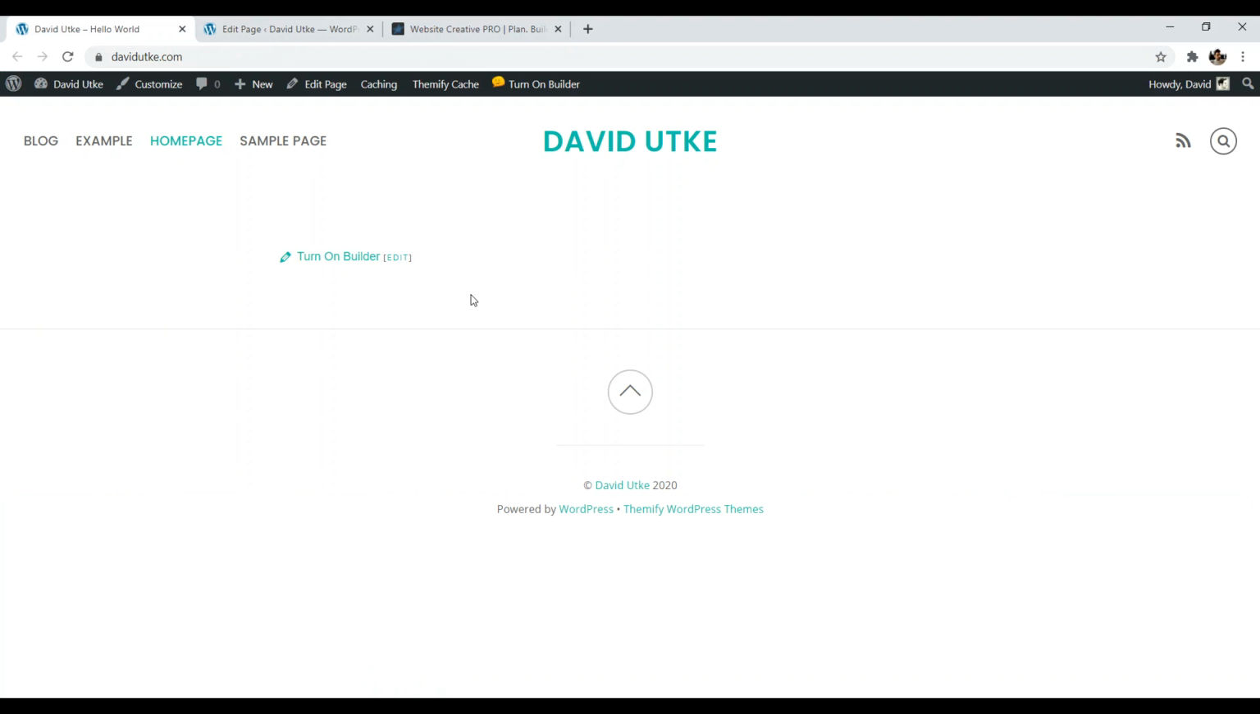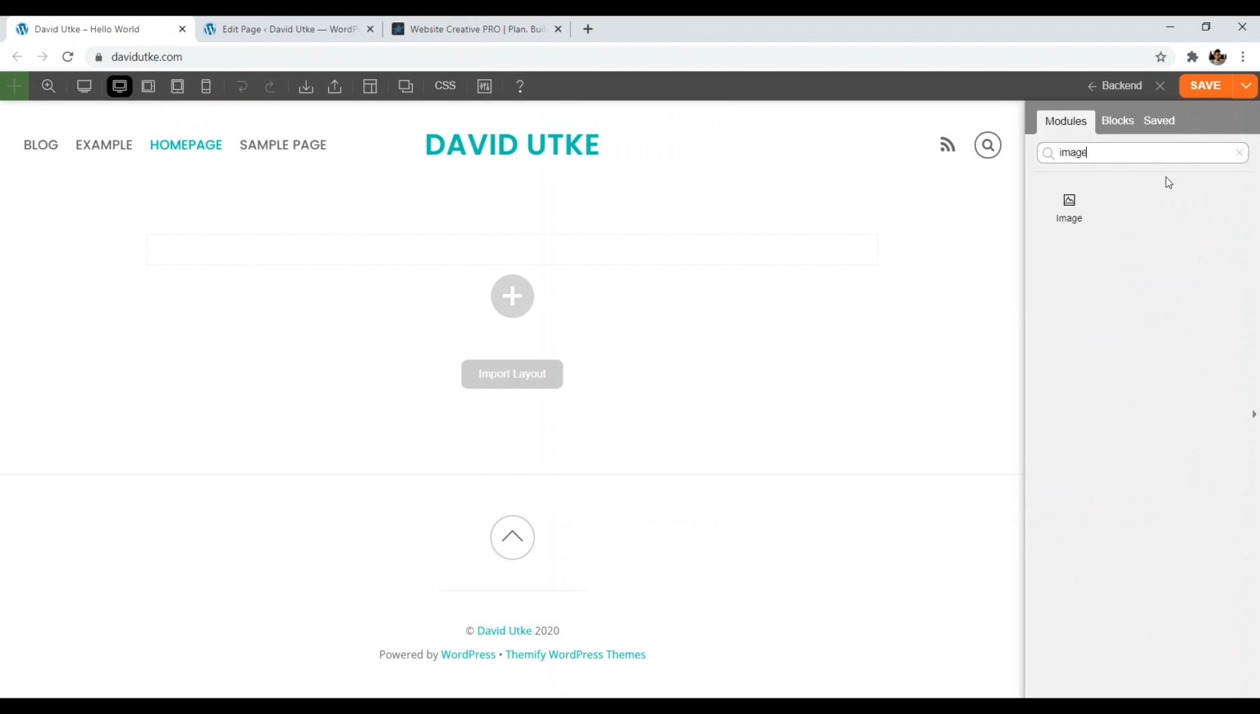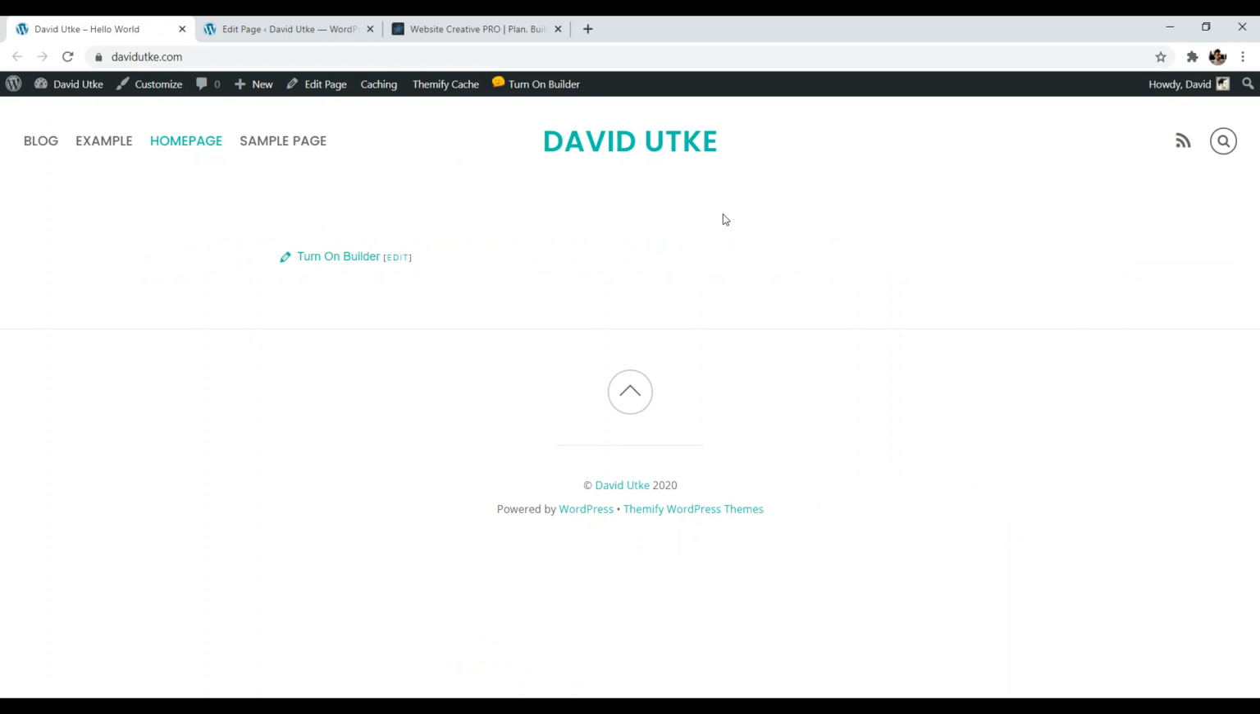The only reason I bring that up is because sometimes people get confused. They'll be using a Themify theme and they'll click on this, turn on the builder, and then they'll type in image and drag and drop an image into place. But no, that's just adding an image. What we need to do is add the image to the background. So how do you do that?